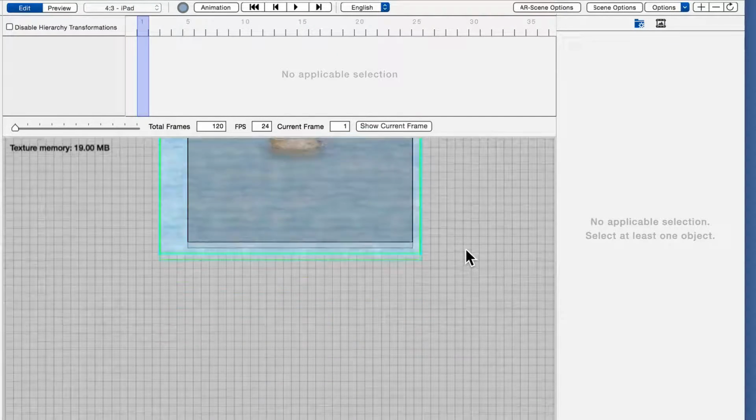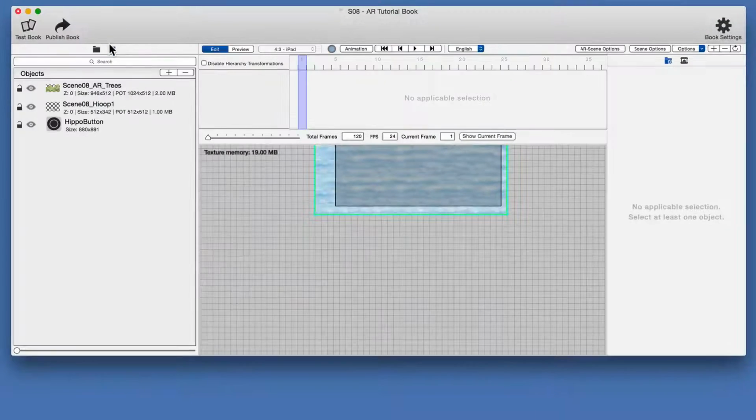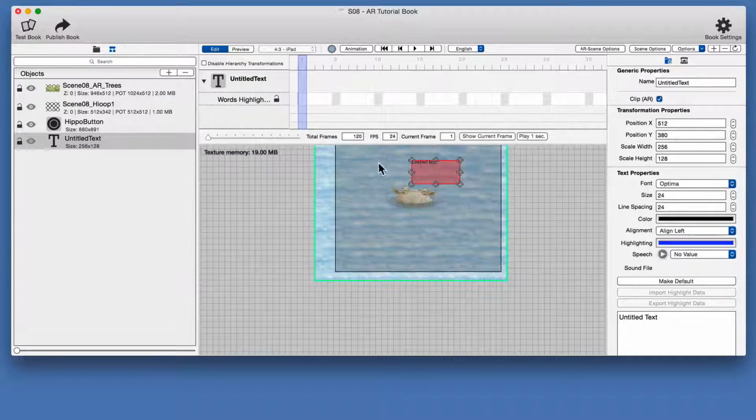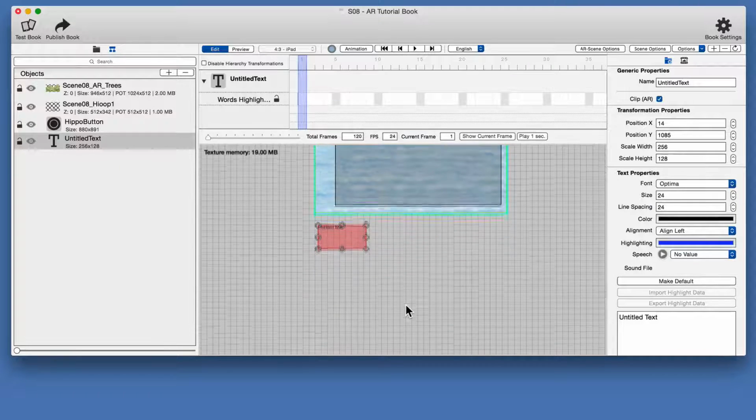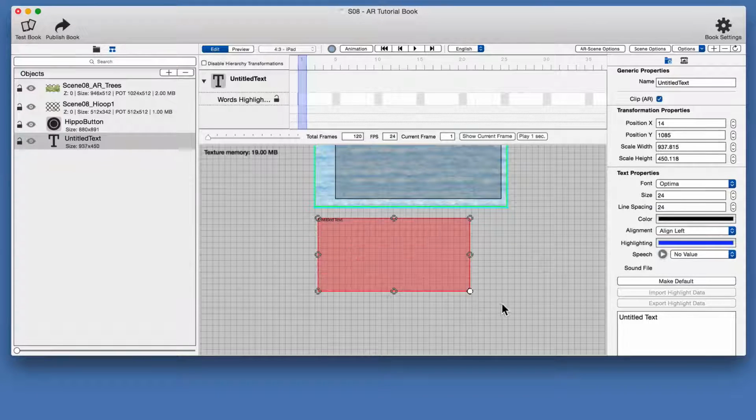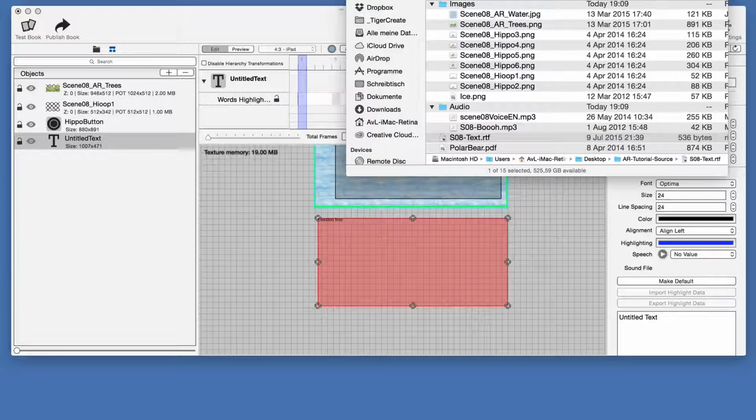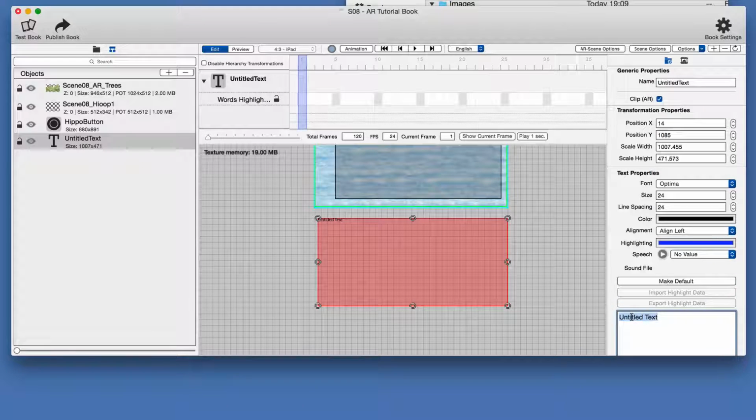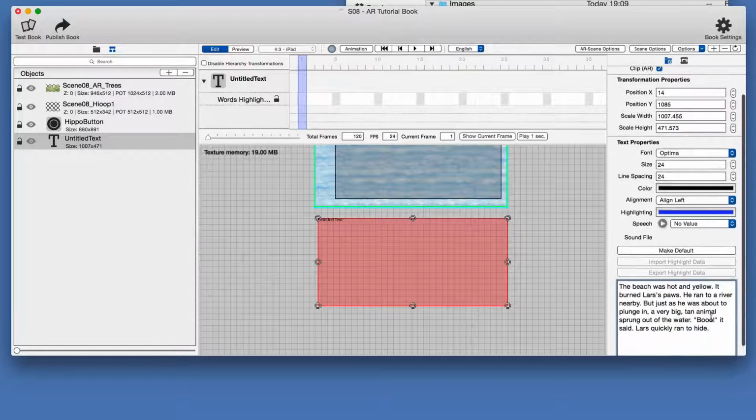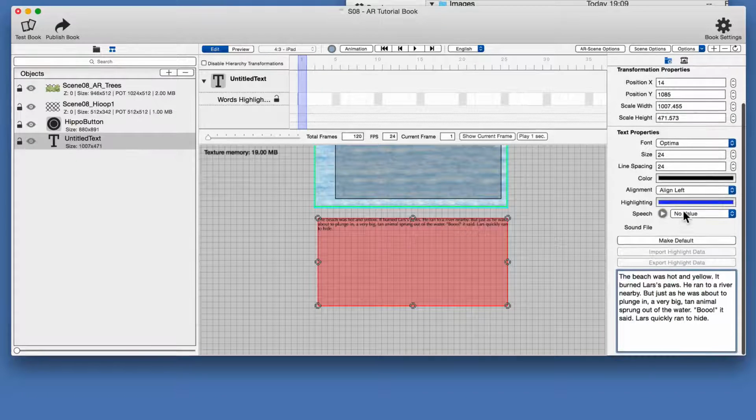And now I want to add some text. In the scene options, I say hello text. Here's my text box. I used the text blade, so the text will be hidden and only appear when I push the text blade button. I prepared some text, so I can just copy it from here and put it into the text box. The beach was hot and yellow. And now I connect the speech with a speech voice file.